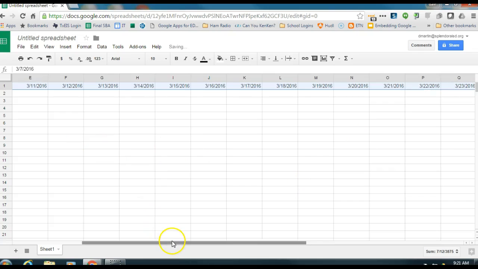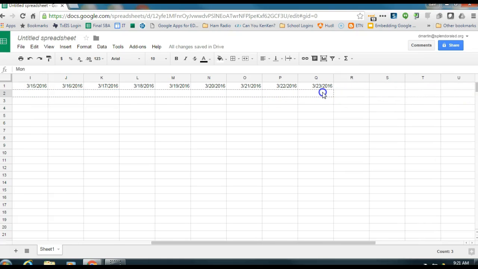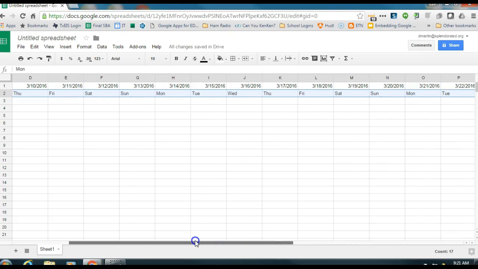And you see what we get in the autofill feature is the dates automatically filled in for us. And we can do the same thing for the days of the week. So we'll give it three to learn from. And again, we will stretch that out to column Q. And sure enough, Google gives us the days of the week via autofill.